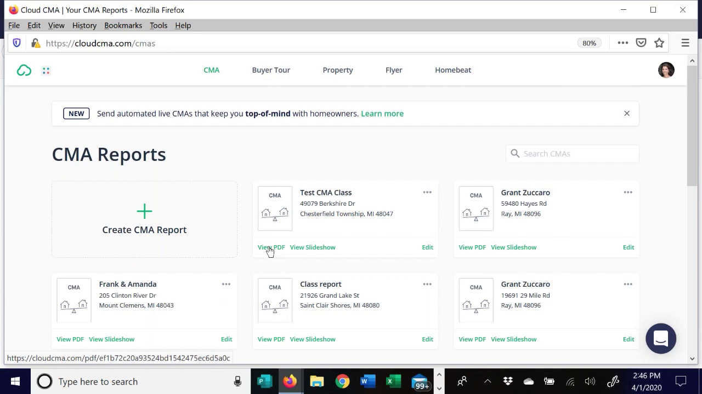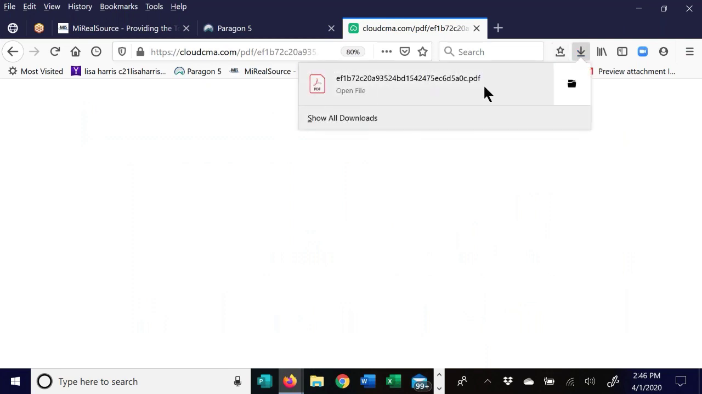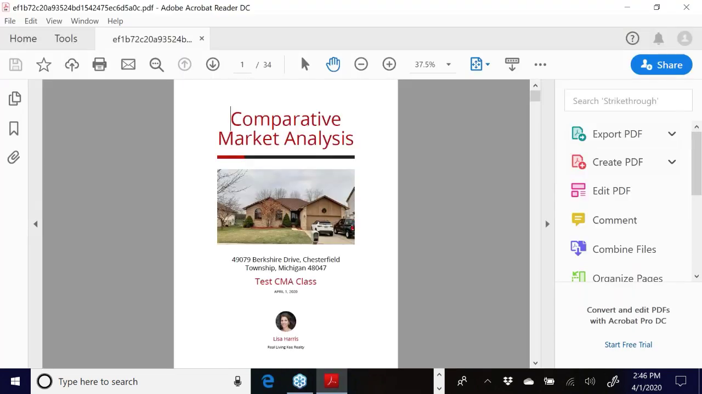I can hit view PDF from here if you didn't do the slideshow, or I did it right from that page I was on from the slideshow. So it's actually completed my full PDF right here. It's downloaded to my computer, so I'm going to open that up and let's take a look at the results from that.